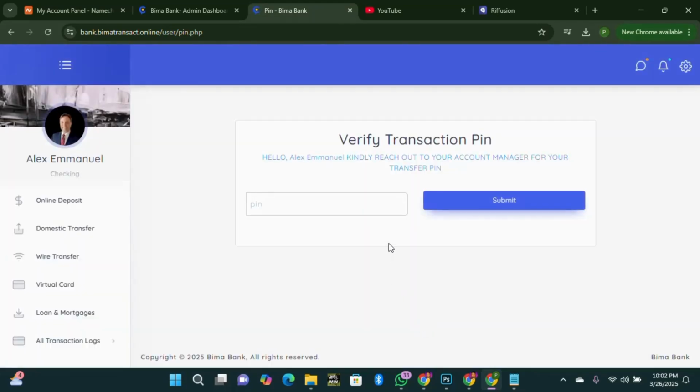So right now the system is set to send out a pin to the user by email. But currently the message says to kindly reach out to the account manager for the transfer pin, just in case some people don't want the transfer to be completed. But right now we want the transfer to be completed because this is a demo. I have to show you how the transfer will be completed. So it has sent out an OTP code to the email that the user provided, and the OTP will be the one to be provided here to complete the transfer.